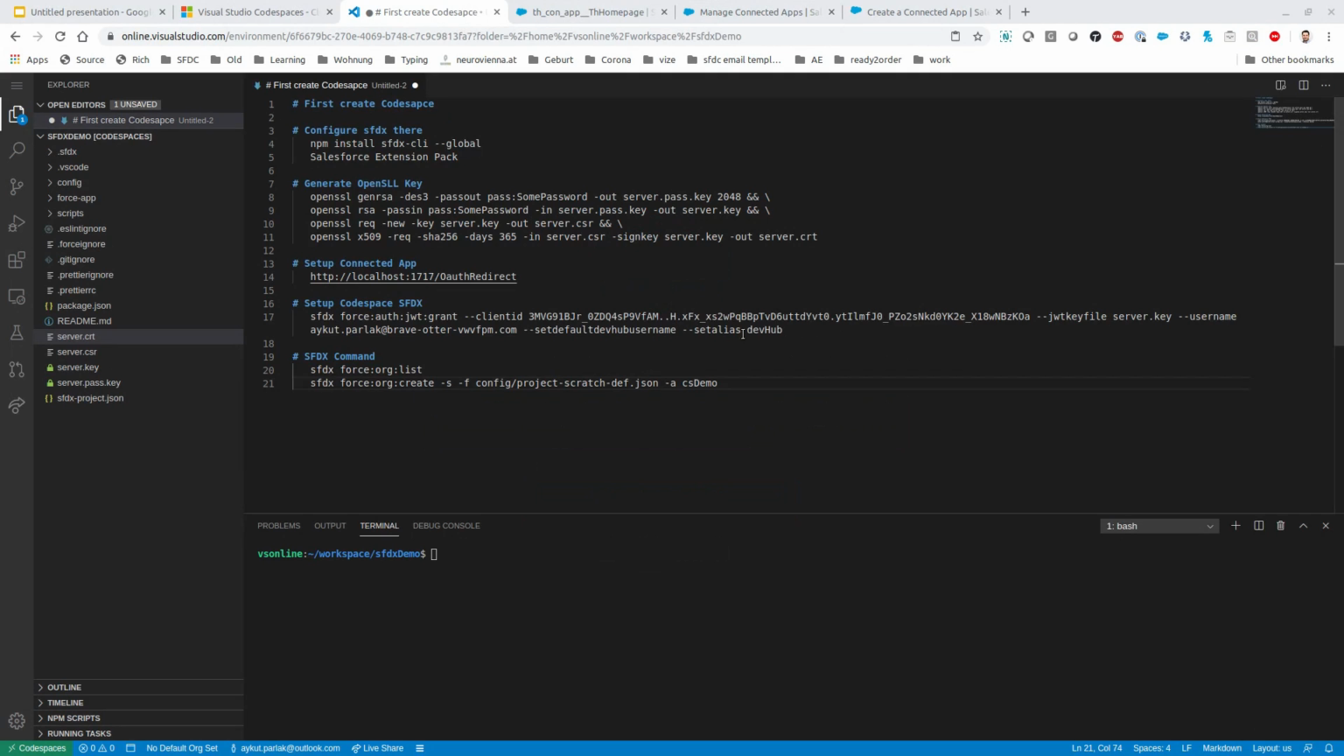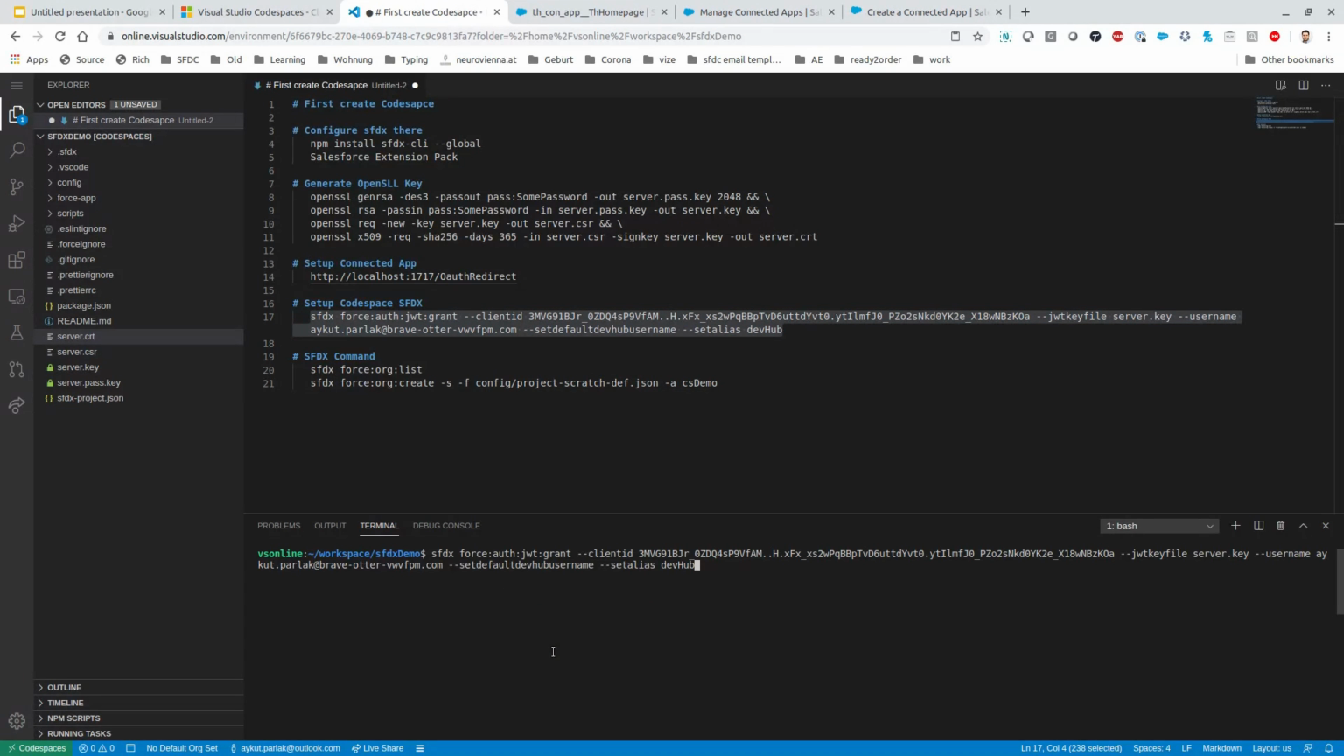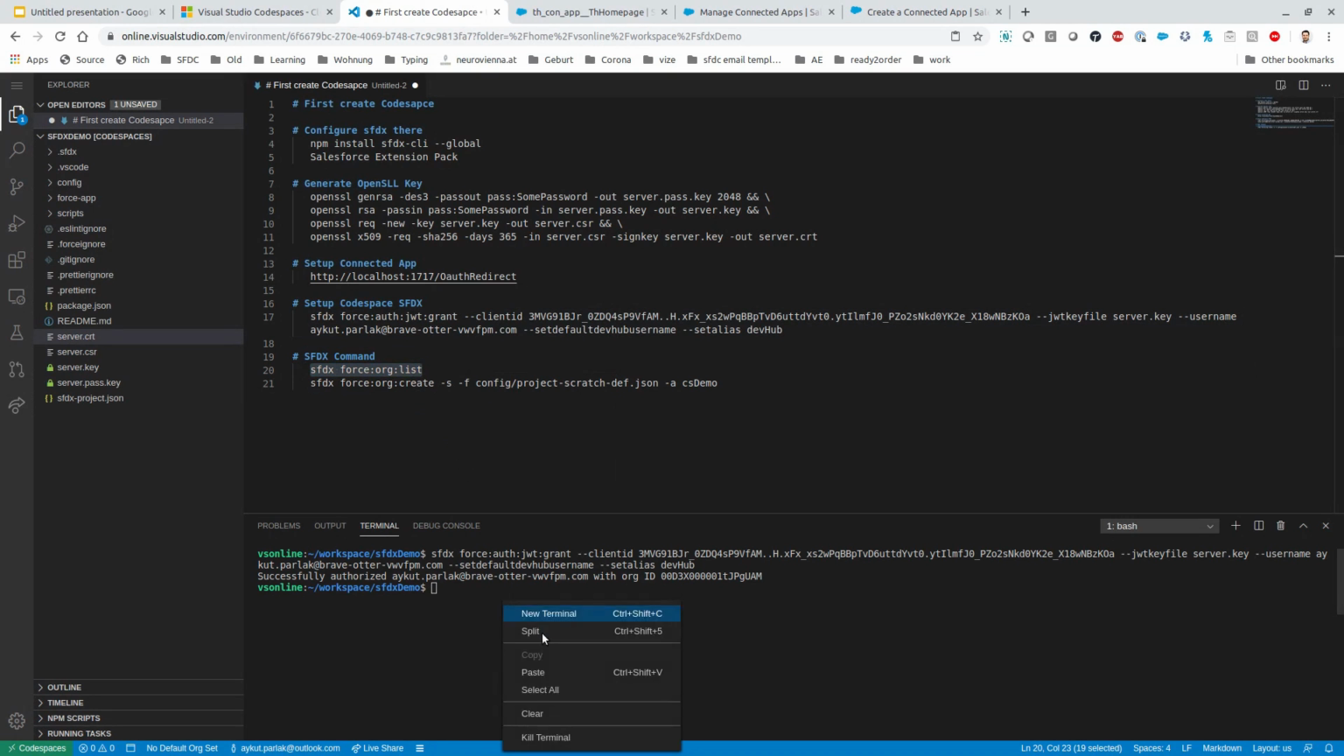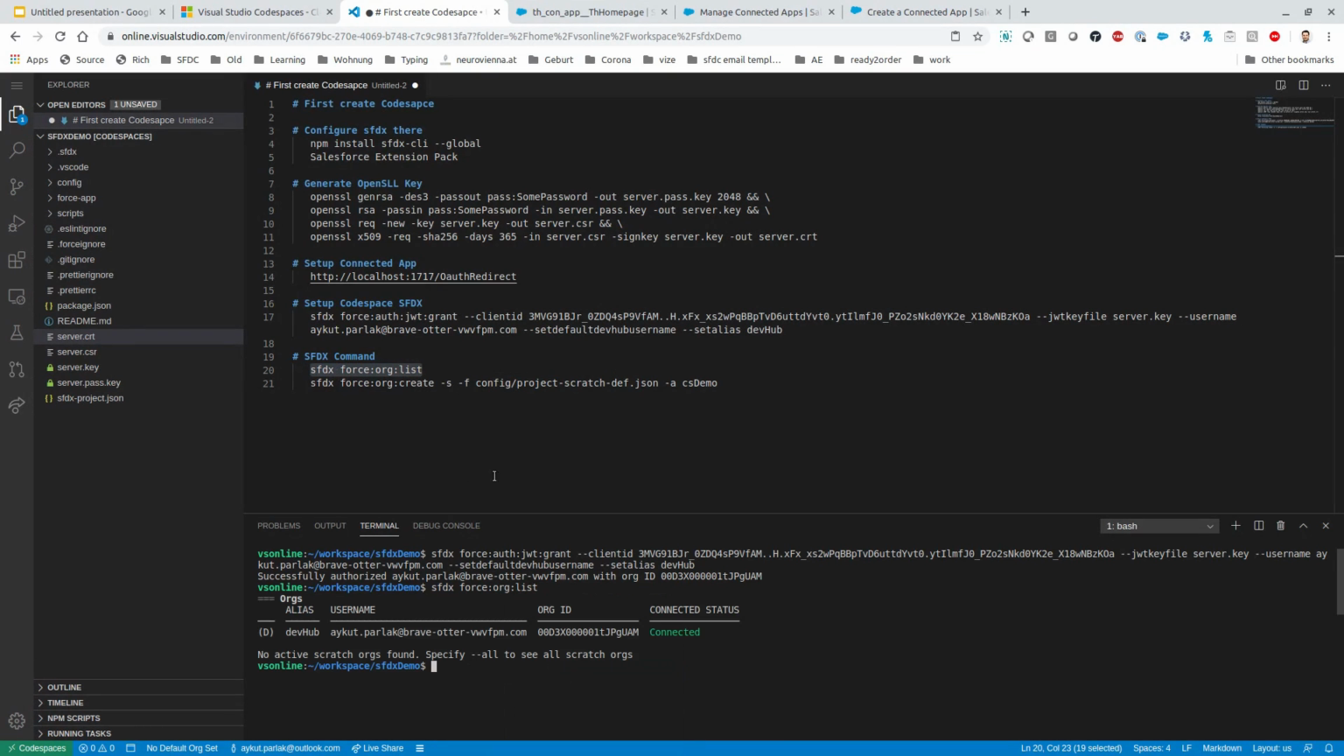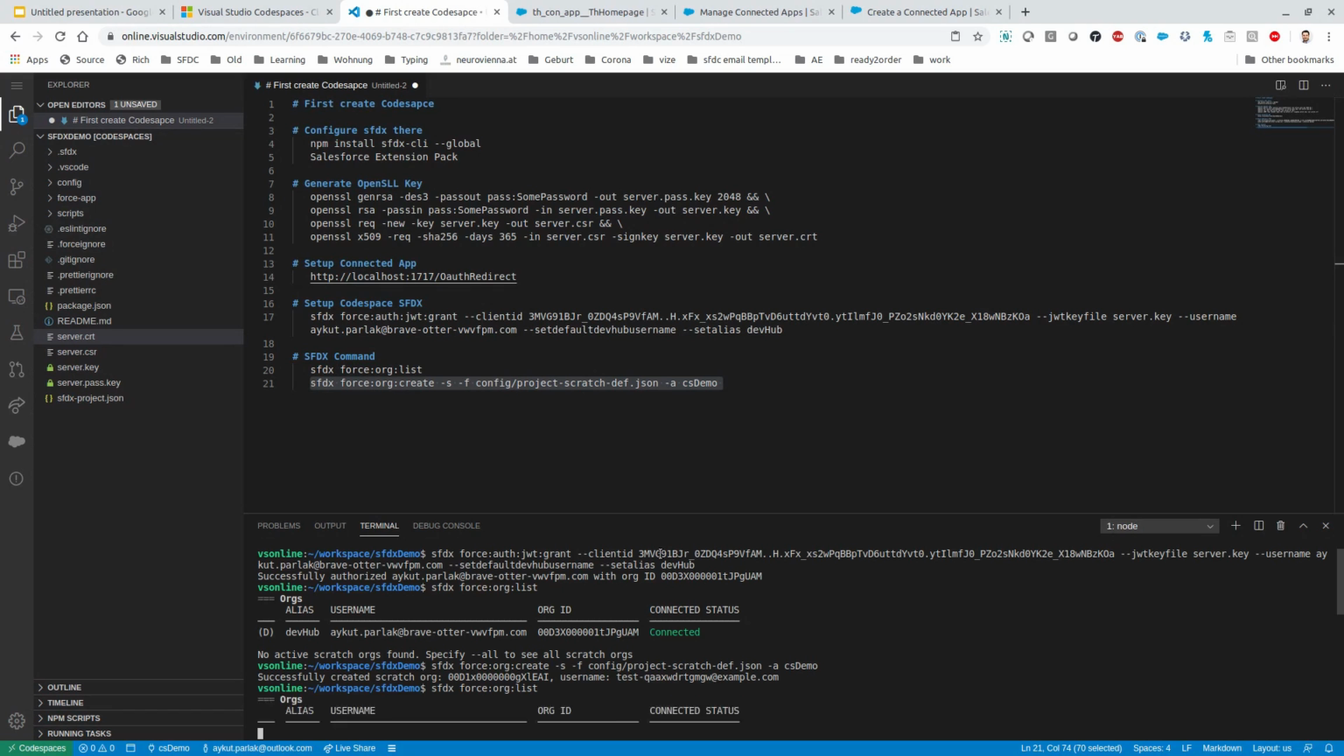Okay, now after 10 minutes, let's try it again. Okay, nice, successfully authorized, which is good. And now we can check if our org is there. Okay, it's there. Now the second step is to create a scratch org. Another 10 seconds. Okay, the scratch org is also created. Here you go.